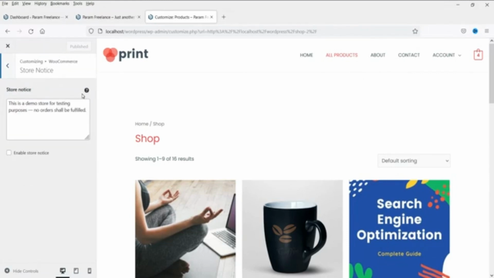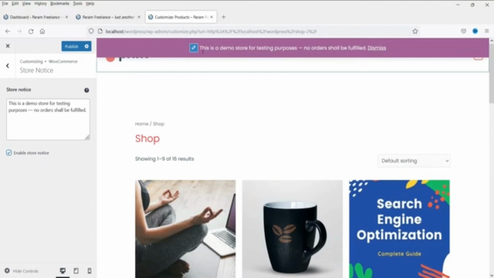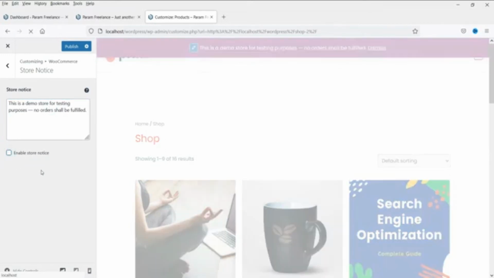Now here the first option is store notice. So this is the store notice. If you want to put any notice on the shop, you can enable this option. Click on enable. Alright, so this is the notice that will be shown on the shop page. You can change the text here. Alright, now let it disable.